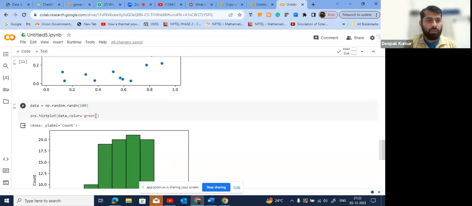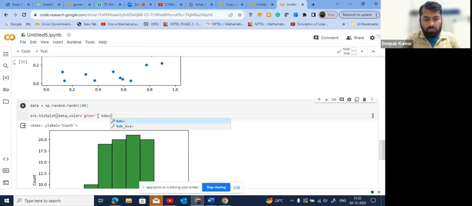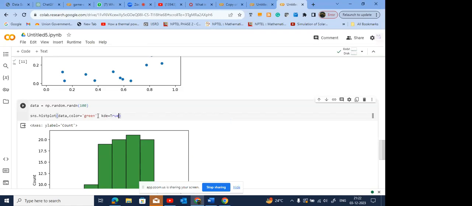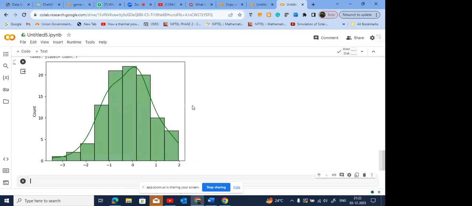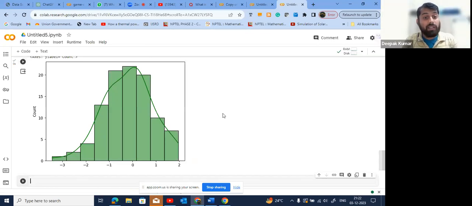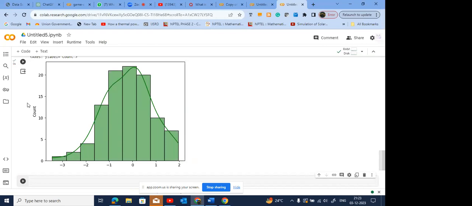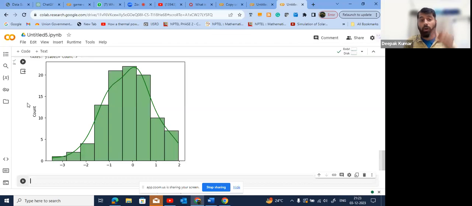If I give one more thing here, suppose I give KDE equals true. It is a bar chart, but what is it representing? It is representing the count. Count means frequency. See, on the y-axis, frequency. Yes, it is now representing the histogram, and you can call it a distribution plot. And the distribution looks like a normal distribution.